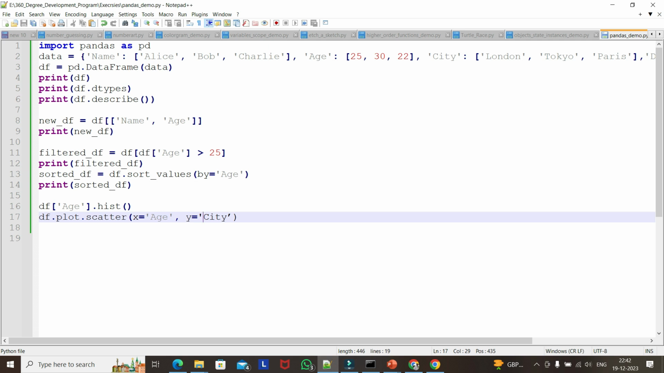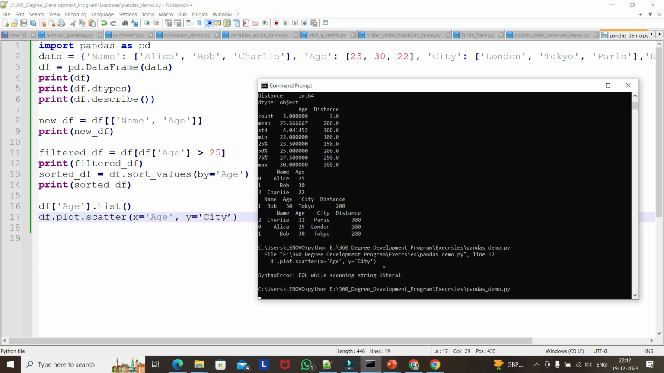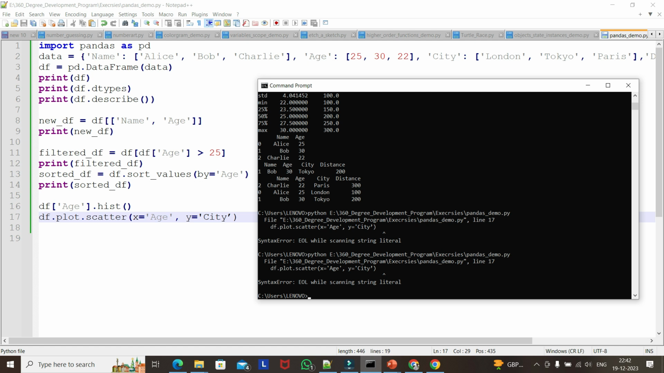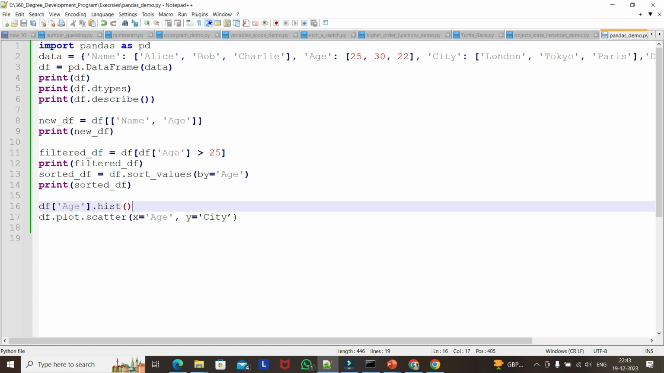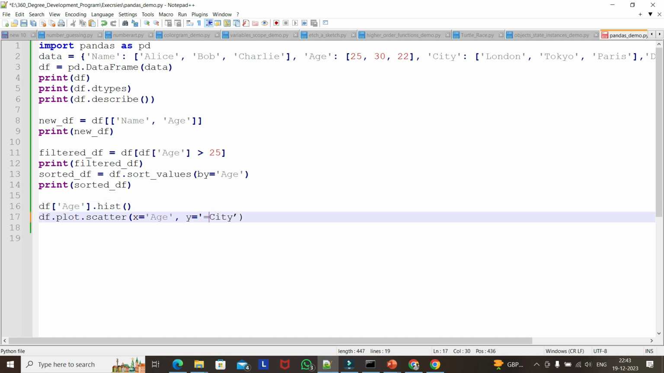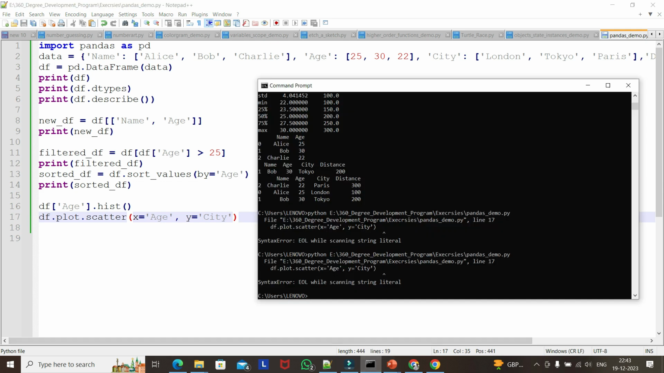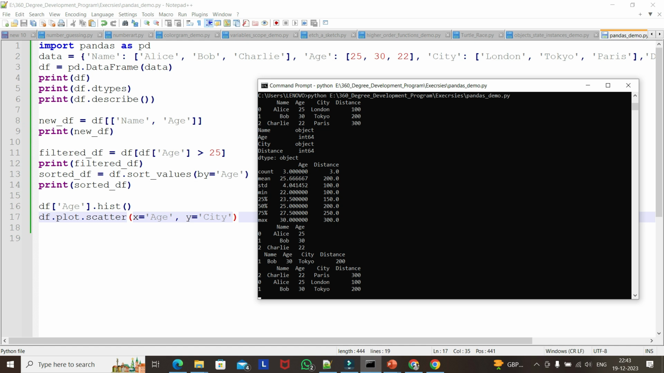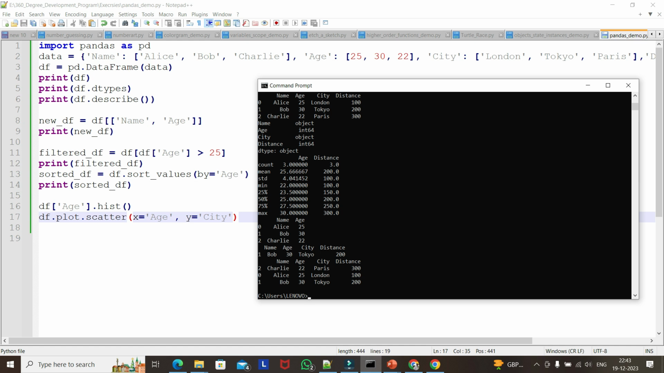What is city only, right? Okay, it is not showing. I think I have to add one more line.